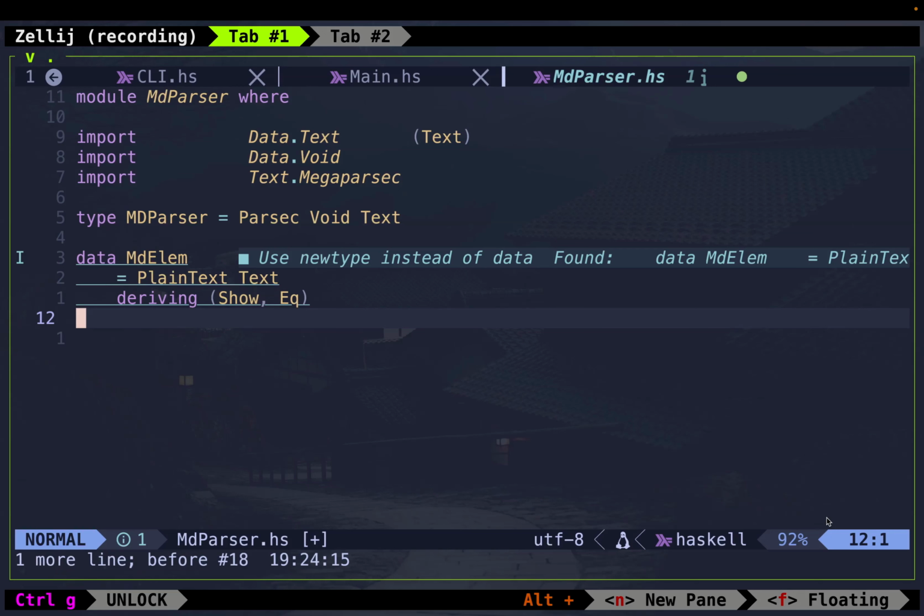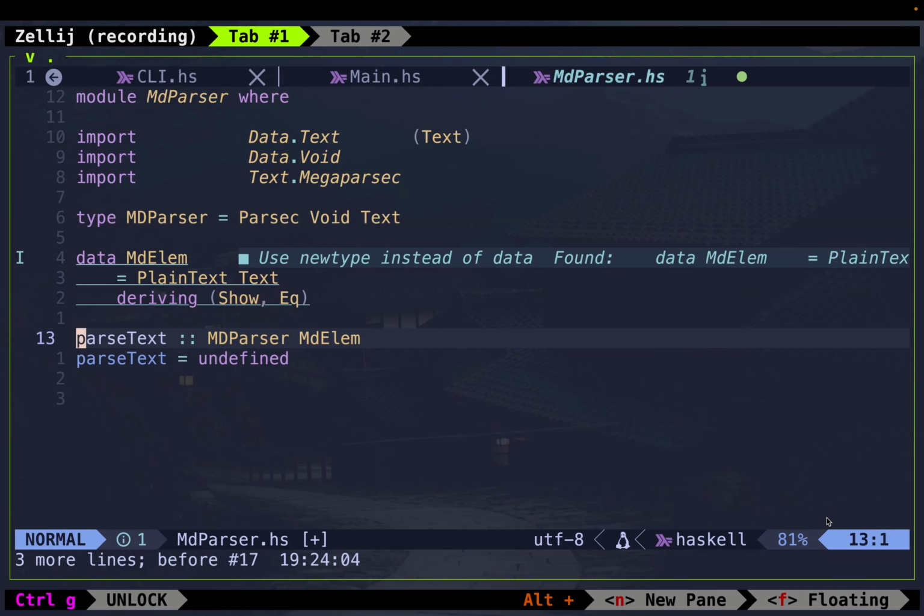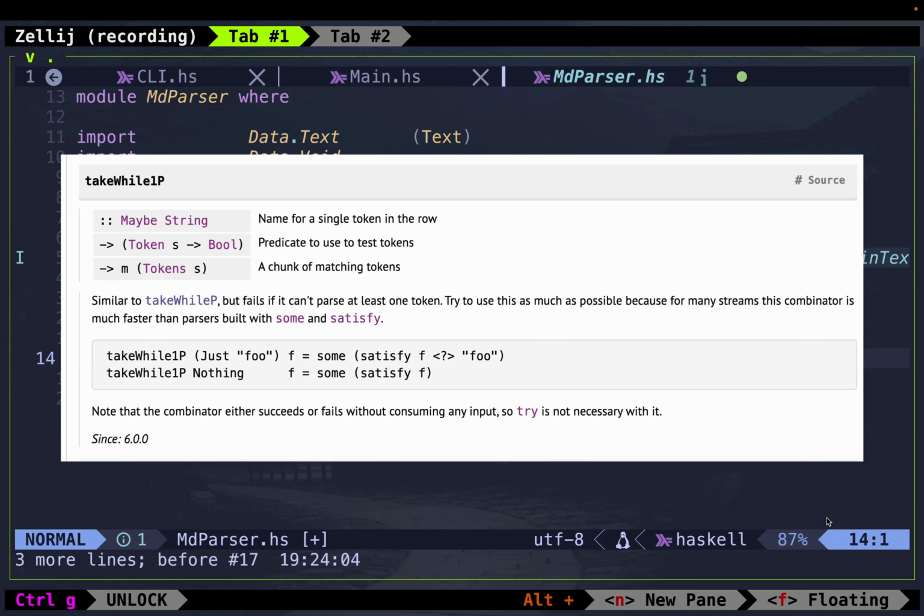And now let's define the parseText function that is going to be a Markdown parser that returns a MarkdownElement. If we sort through all the available combinators in the library, we'll find an interesting one, the takeWhile1P combinator. It takes the name of the token that we want to parse and a predicate that we're going to use to test each token of the string. takeWhile1P is going to keep parsing tokens until one doesn't satisfy the predicate. And if it can't parse at least one token, it fails.